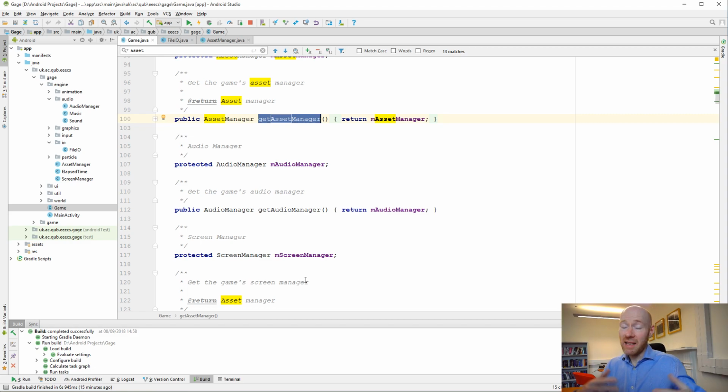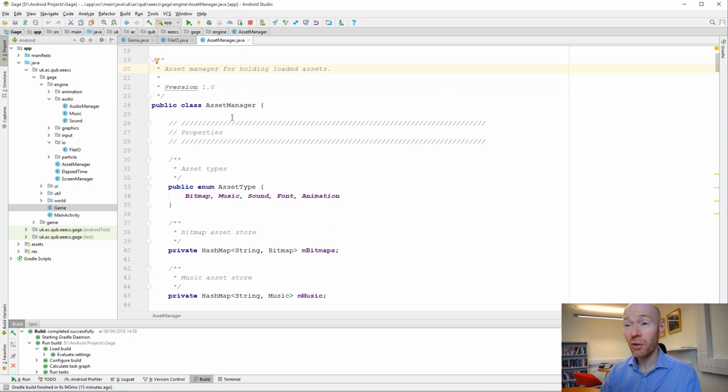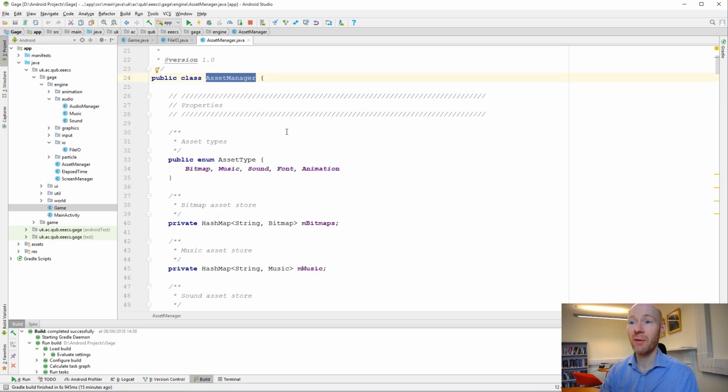So in essence, any game object, if it wants, can go to the parent game and say, give me the asset manager. It could use the asset manager for loading things in, or it could say to the asset manager, I think you've already loaded this in, let me have access to that please, because I want to display it or play it or otherwise use it. Have a look then at the asset manager, just to walk through this particular class to see what it is.